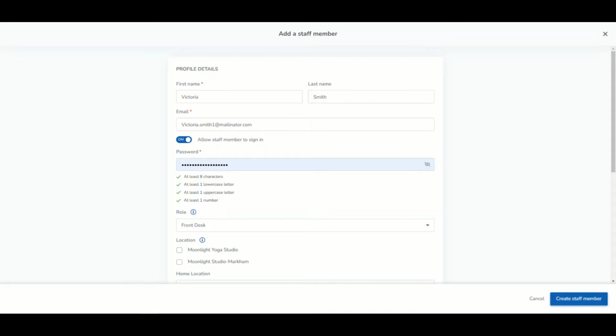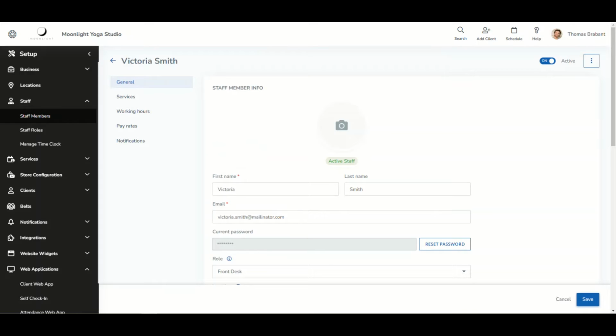In today's video, we're going to take a look at the process involved in adding or editing a staff member and its redesign to make it more visually appealing and user-friendly. The first thing to take note of on the Add a Staff Member screen is the Allow Staff Member to Sign In toggle will default to on.